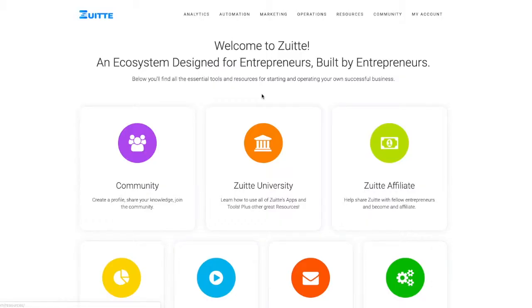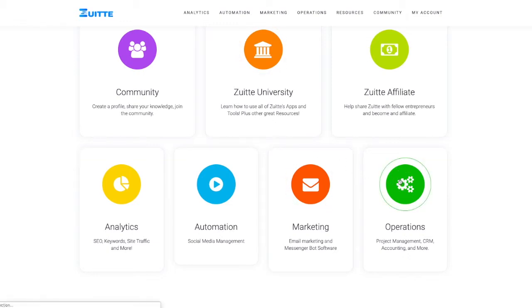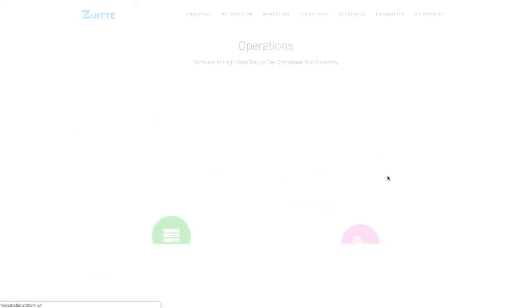Welcome to the Zuitte URL Shortener. The Zuitte URL Shortener is a hugely powerful app that allows you to edit, track, and manipulate your links so you have 100% control. Go to the Operations folder in the Zuitte Members area, then click on URL Shortener.